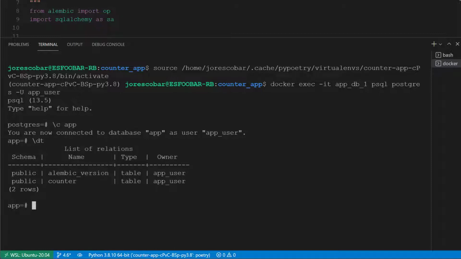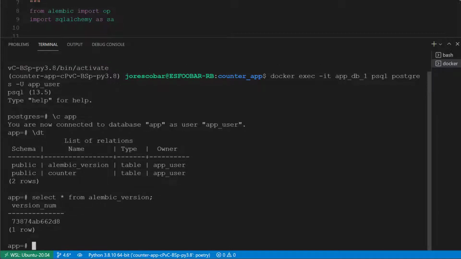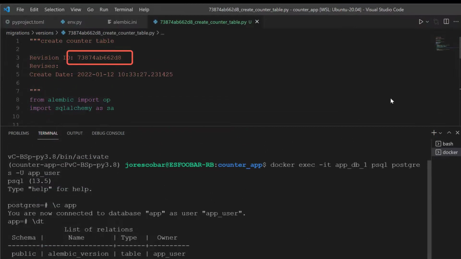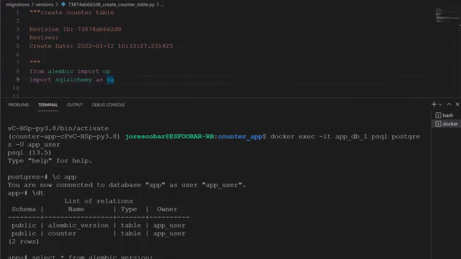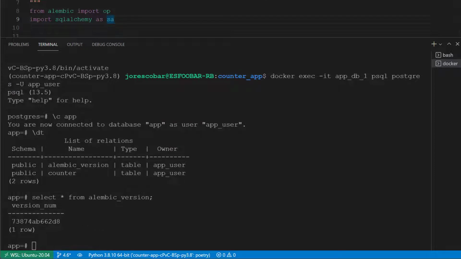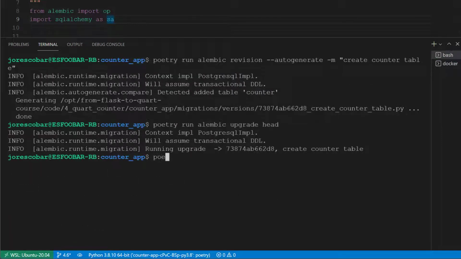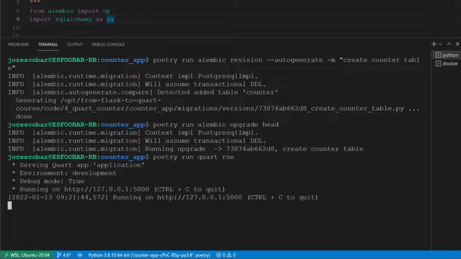We can see the counter table was created, but notice there's an Alembic version table. This table holds the current migration version. That hash matches with our latest revision value. Exit the Postgres server and we should be ready to run our application.